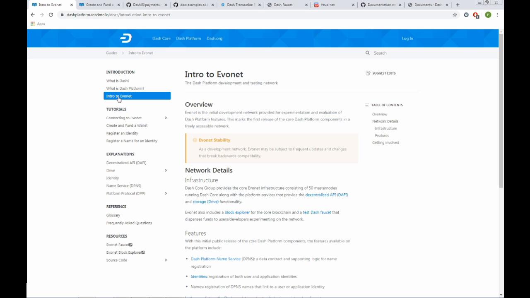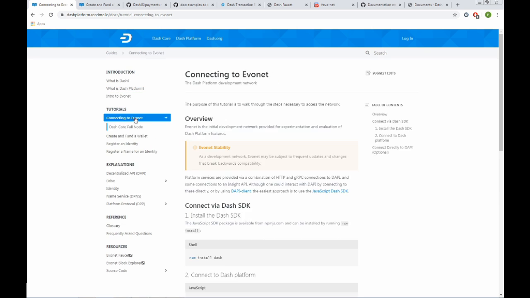So we're going to go through some of the initial functions today. Not everything is up and released at the moment, but we can start by looking at some of the initially released functions and have a little play with it. So let's go ahead and do that. Let's follow some of the tutorials we've got here. First of all, we want to connect to Evonet.